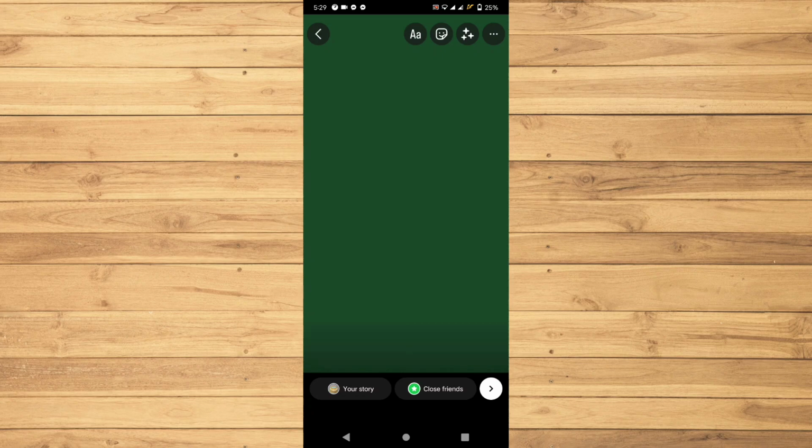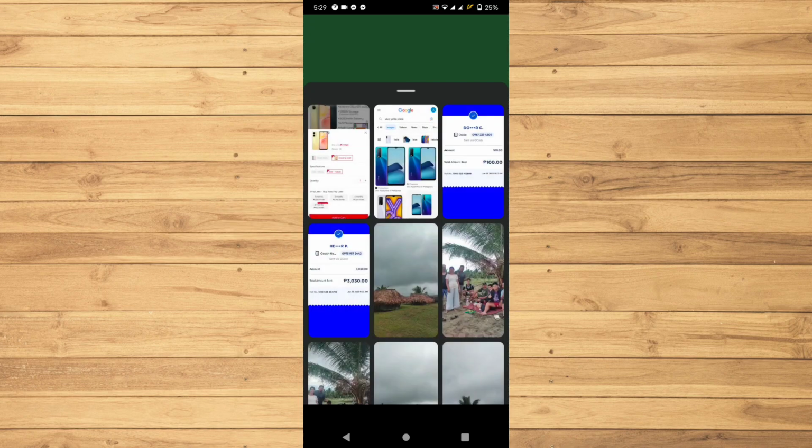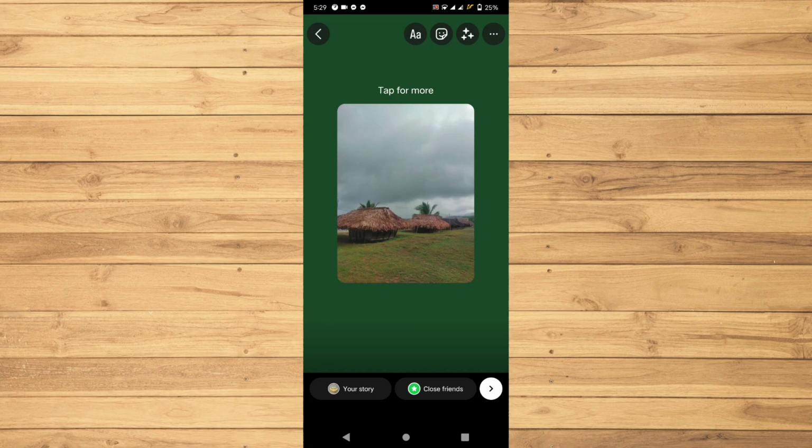So as you can see, the photo has disappeared. So what you need to do is tap the sticker icon at the top, and then you will see here the plus sign. It means you will add an image. So just go ahead and tap the pictures that you want to upload.